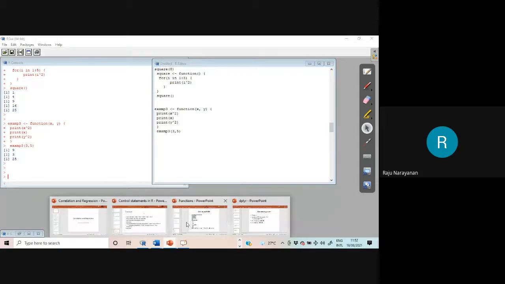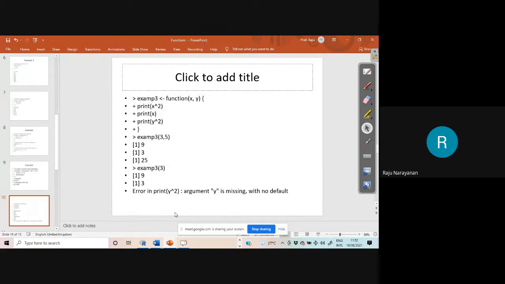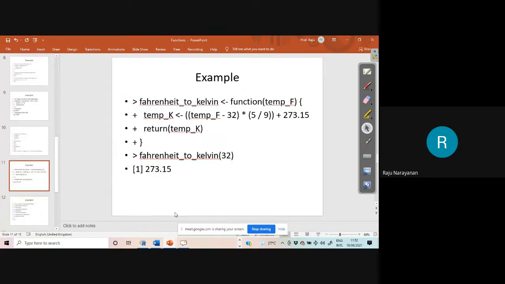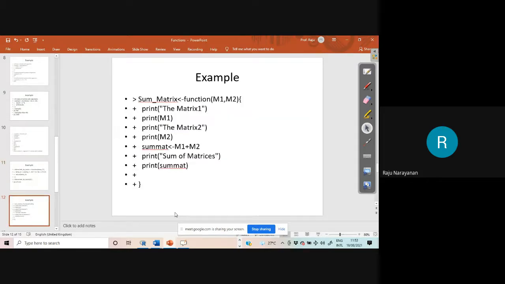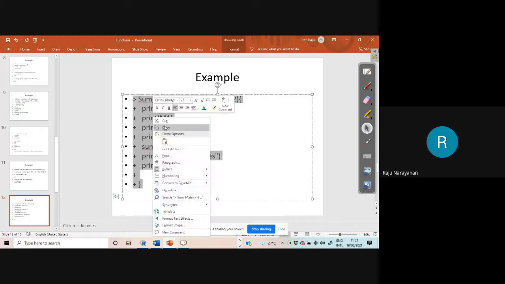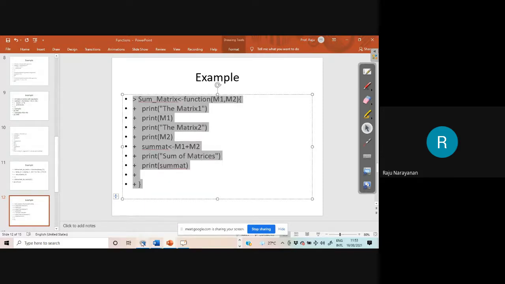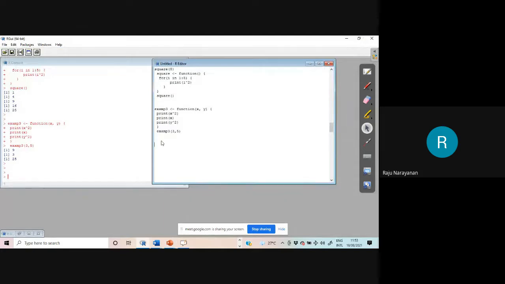Okay, I shall share this presentation. This is converting Fahrenheit to Kelvin. Okay, you know how to convert centigrade to Fahrenheit, Fahrenheit to centigrade, etc. Okay, this is for a matrix. What is the message of this example? You can pass an array also. You can pass an array, not a single number. Okay, some matrix.